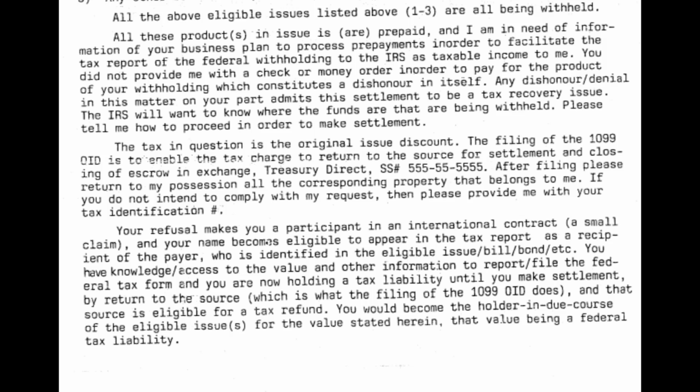Okay, so after filing, please return to my possession all the corresponding property that belongs to me. If you do not intend to comply with my request, then please provide me with your tax identification number. Your refusal makes you a participant in an international contract, a small claim, and your name becomes eligible to appear in the tax report as the recipient and payer of the pair, who is identified in the eligible issue bill bond. You have knowledge, access to the value of other information to report to file federal tax reform, and you are now holding a tax liability until you make the settlement by return to the source, which is you, which is what the filing of the 1099 OID does.